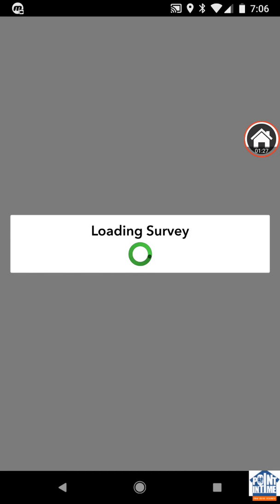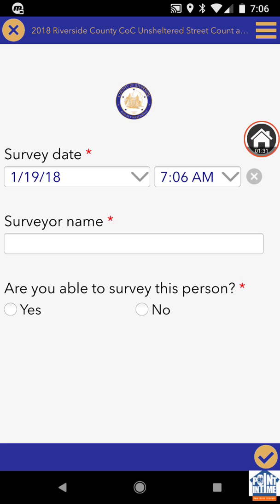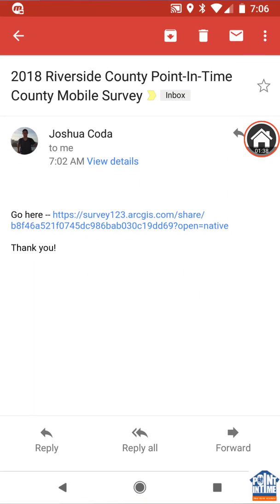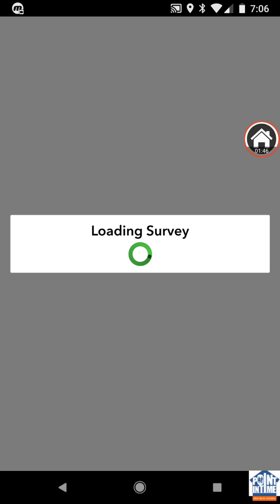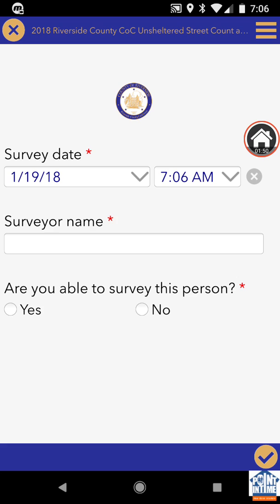And you can see right when I click on it, it automatically loads Survey 123 and takes you right to the survey. Okay, if I did the same through the email, it would do the same thing. Automatically take you to the Survey 123 mobile app. And you would just begin collecting surveys right then and there.